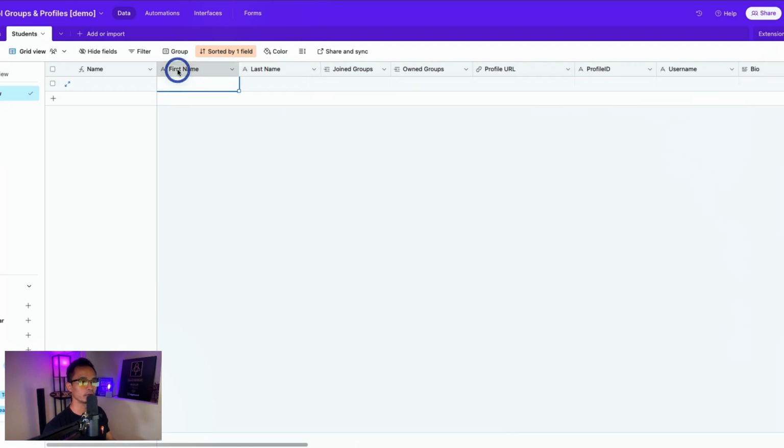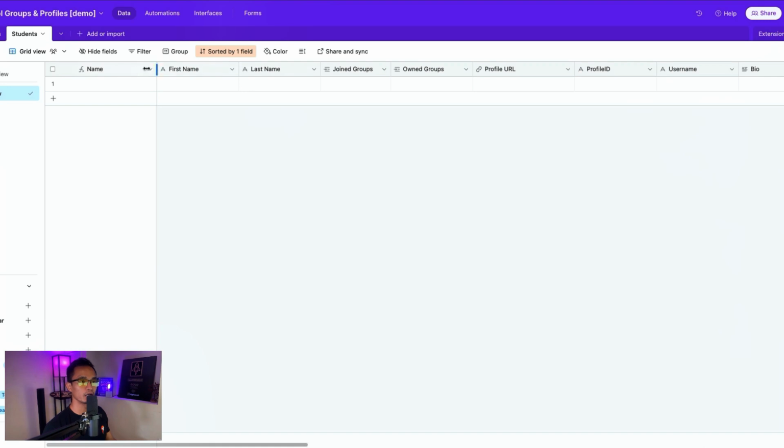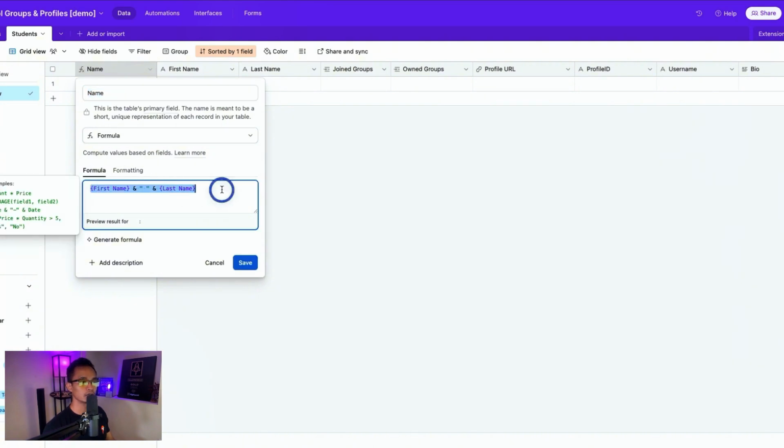All right, next we go to the students table, and we're going to start by creating the first name and the last name field. And for both of them, they're just going to be the single line text. And then I'm going to create a field that will combine the both of them. So I just call it the name field, and it's a formula field. So you can just take this, it's just aggregating the first name and the last name together, followed by a space in the middle, okay?